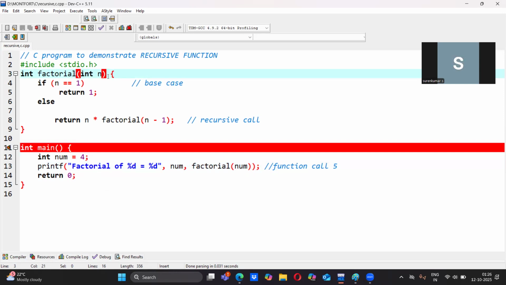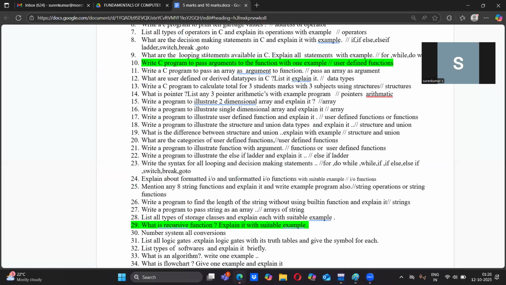So for this question, we can write the program which is highlighted with green color. I have highlighted two questions with green color. For these two questions, we can write this program as the answer and you can give the explanation.